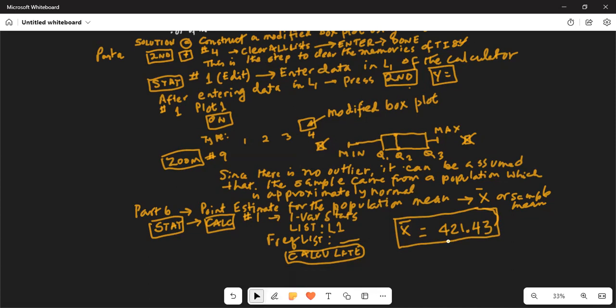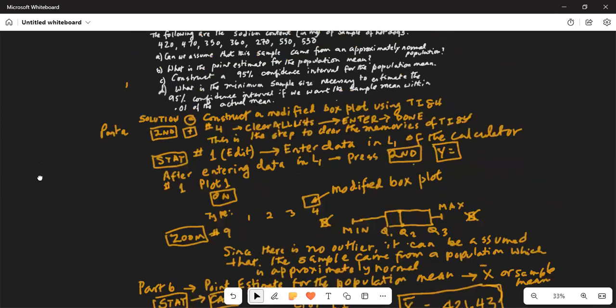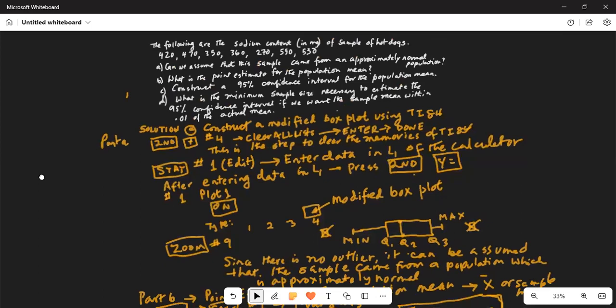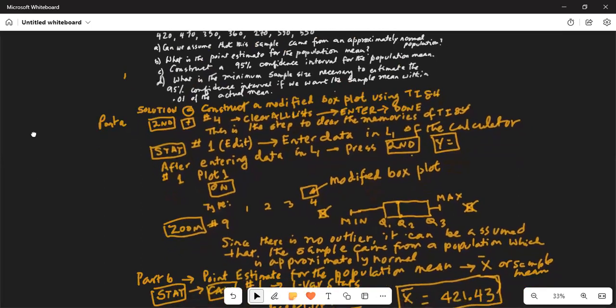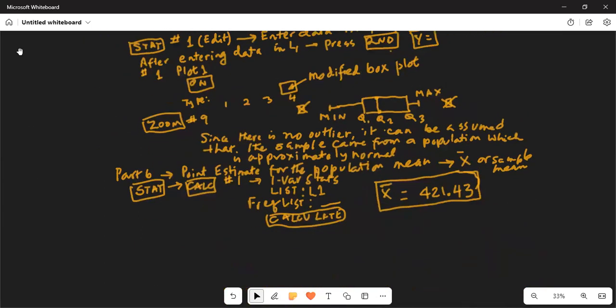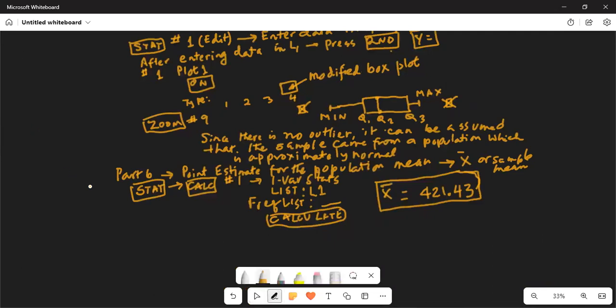So I'll move up a little bit and see what is part C. Construct a 95% confidence interval for the population mean. So let's do part C.